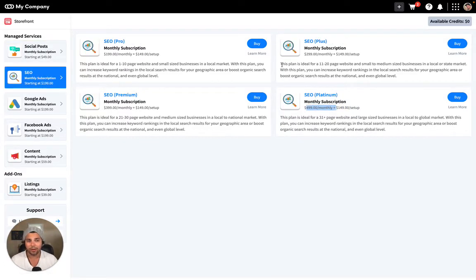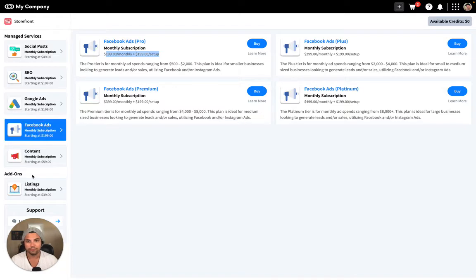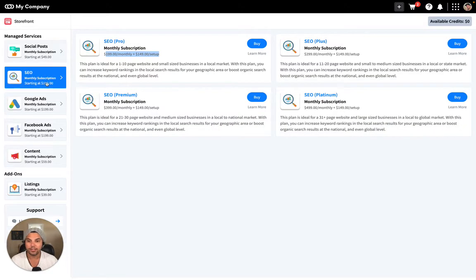For SEO, we have four packages. You can see the pricing. Look at that, instead of $75,000 a year, $199 per month. Okay, Google Ads, same thing. $199 per month, four packages. You get the point. Now, if you want to see what's offered, you can click in here.